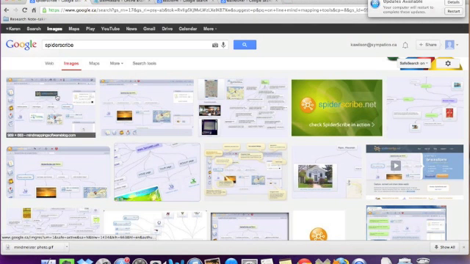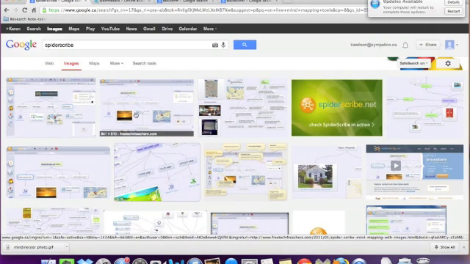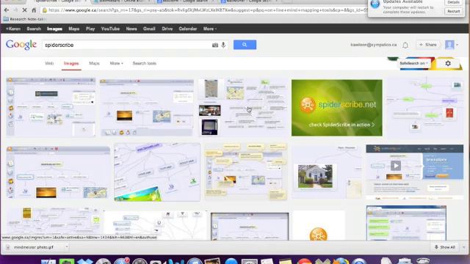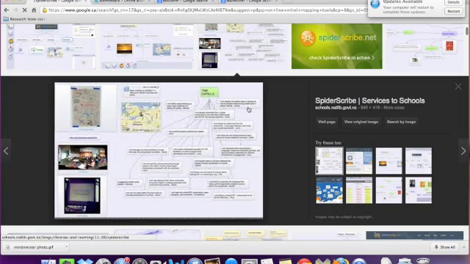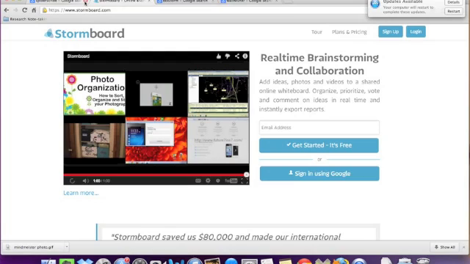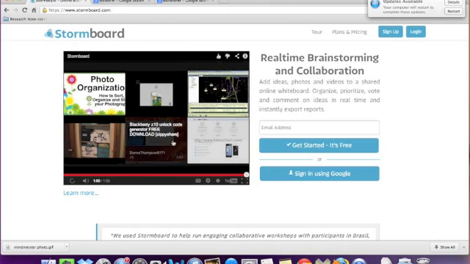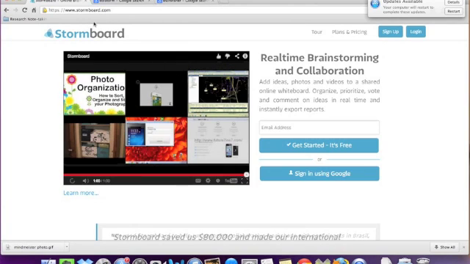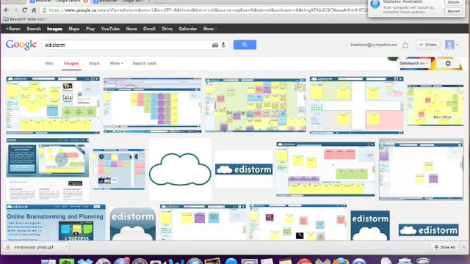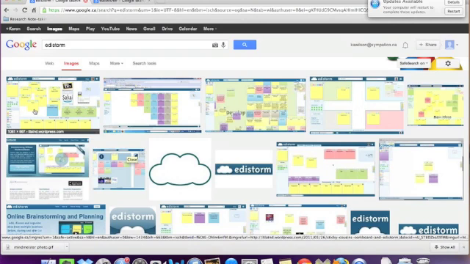Then there's just lots of other ones, SpiderScribe, iMindMap, there's just a ton of other ones that allow you to do similar things. And you can see the extent even of the note taking here, where there's a note in each little one there. There's also some online sticky note and brainstorming ones. This one is Stormboard, and it will allow you to collaborate with others. And also there's one called Eddy Storm, where each little sticky note you would be able to put information.